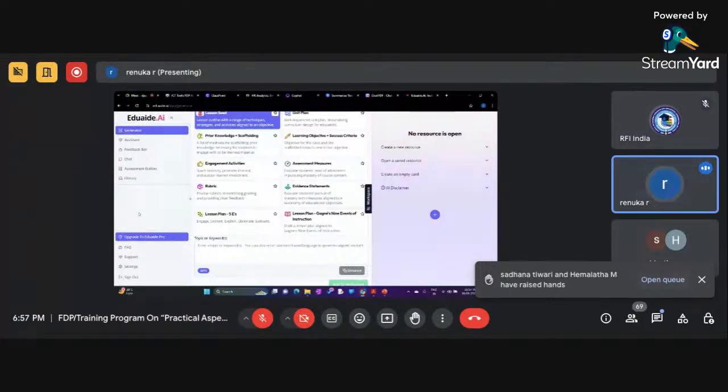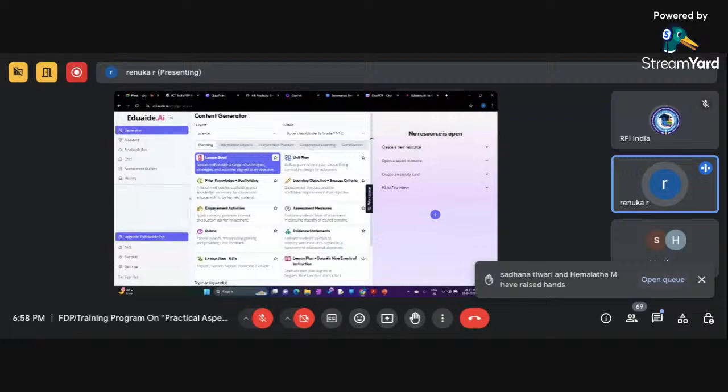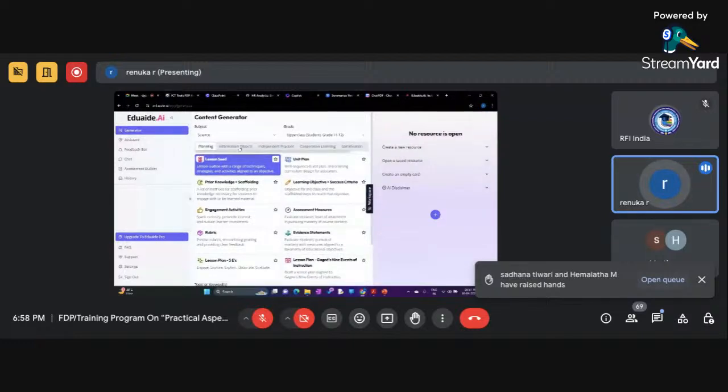Say, for example, you want to generate a lesson plan. Okay, you can go and do it over here. You just give the topic, and it will prepare the unit plan, lesson plan, everything. And you can ask any question, it will reply. So for example, you want to have a case study on a particular topic, you ask it, it will generate it.